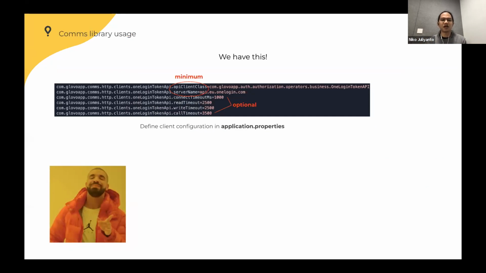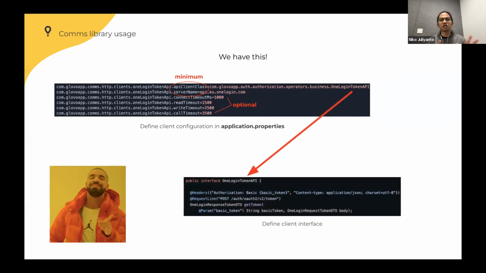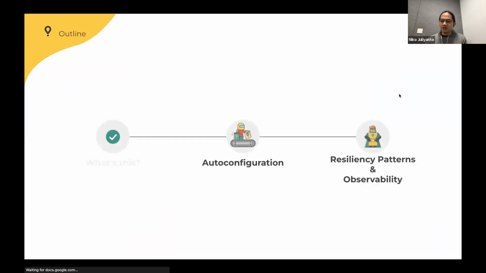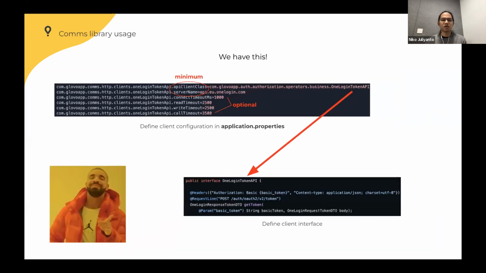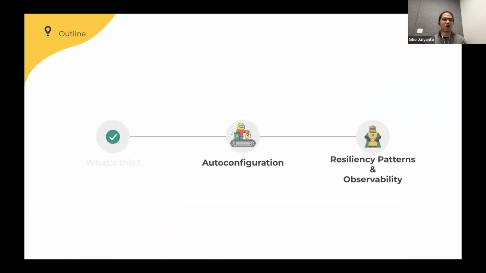user can only have this. When they use the comms library, they can just define the properties, which at minimum need a client interface, the class and package, and also the server target URL. And yeah, this is the simplest usage of the comms library. They can also define more advanced configuration, like a timeout here, but they can opt out if they don't want to care about it, because we provide it by default. And yeah, that's about what it is and why we have the comms library.